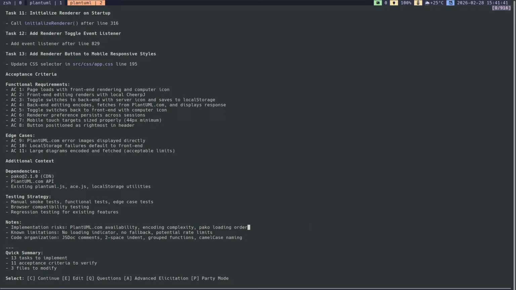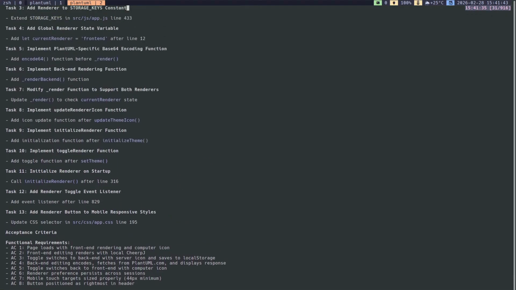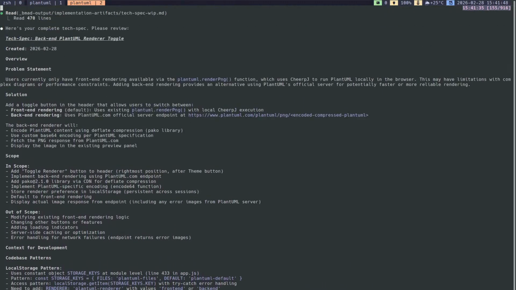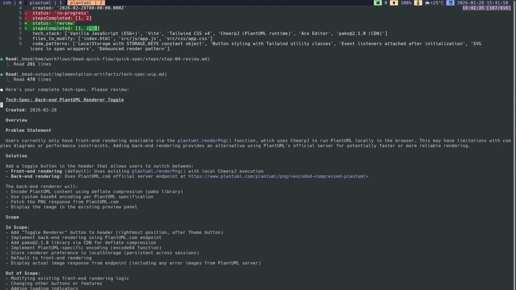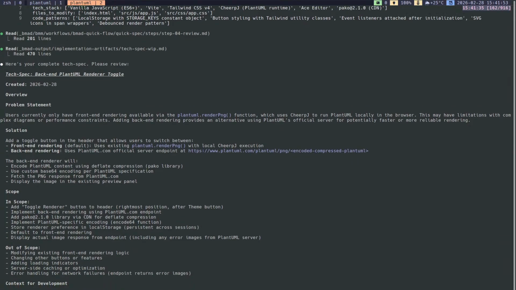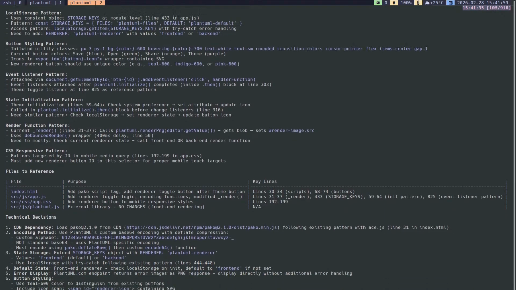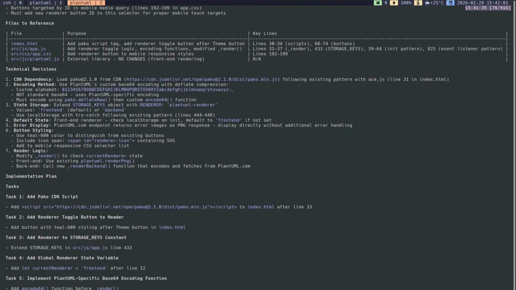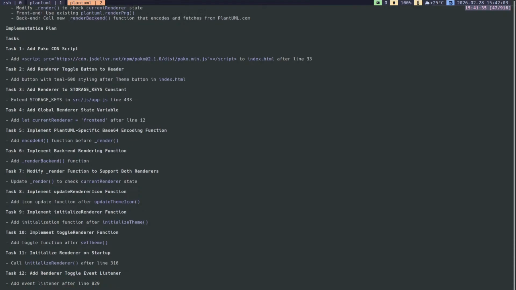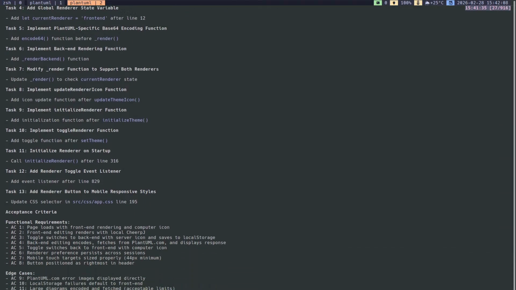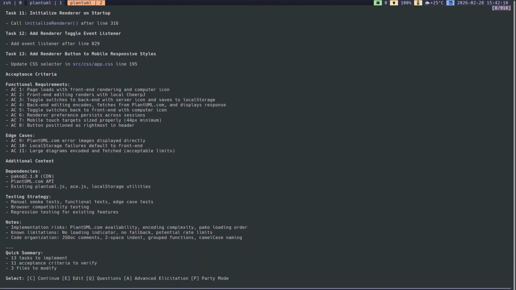Okay, I think I already read this text spec. This is the completed text spec. We can read it here in our terminal. If we have a problem, we can ask BMAD, the AI, to change this. Okay, let's continue.